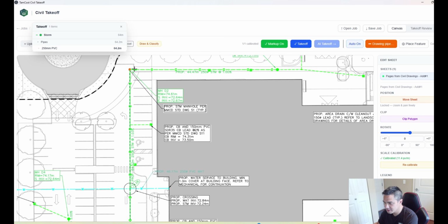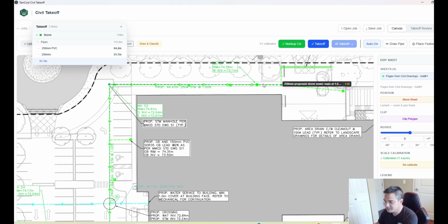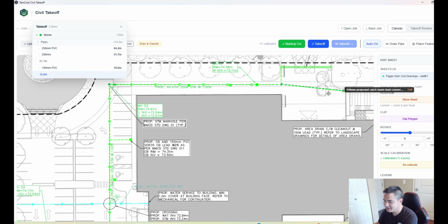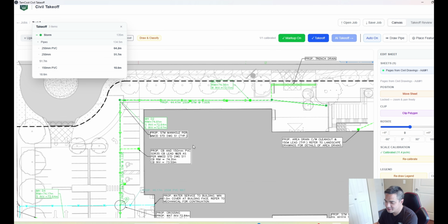So for instance, here now, I should have just all the way. But yeah, see, this time it's faster. Draw. I don't know if it will know to pick up this dimension because it doesn't show it. But it is a lead. Yeah, it knows that it's a lead to a catch basin. Go and give it one. So see, it does a lot of work for me.